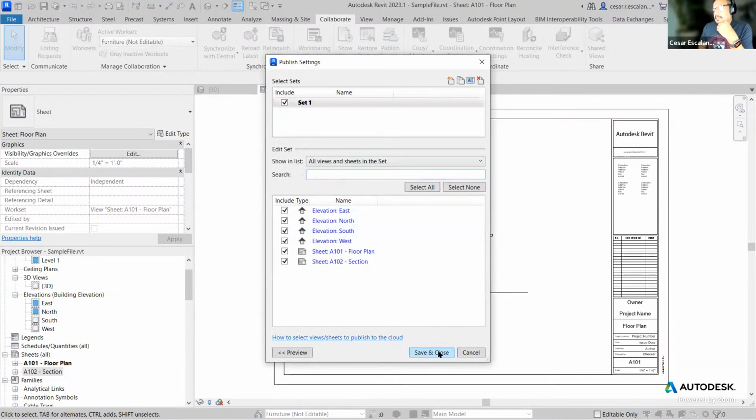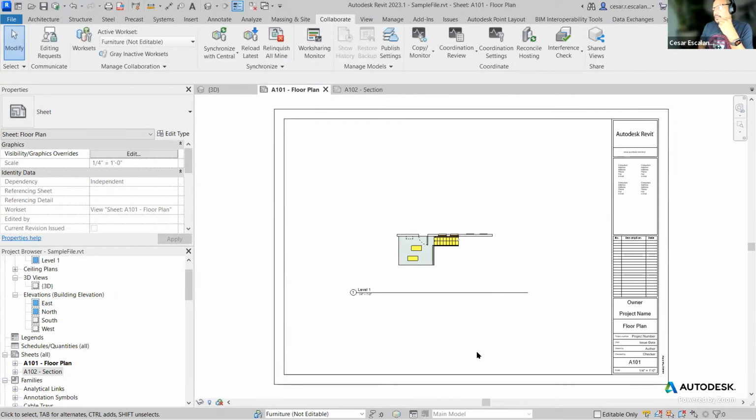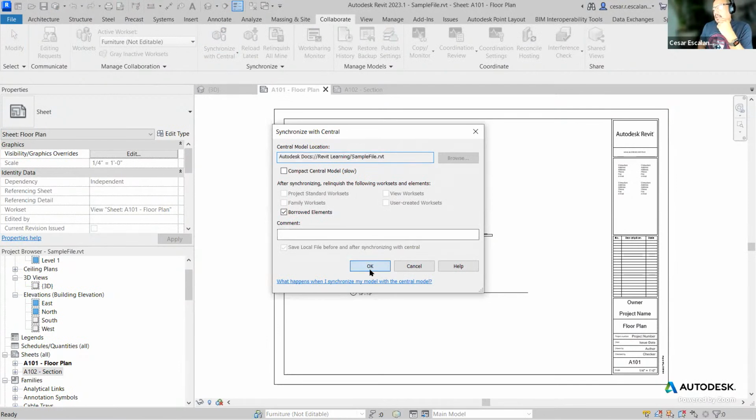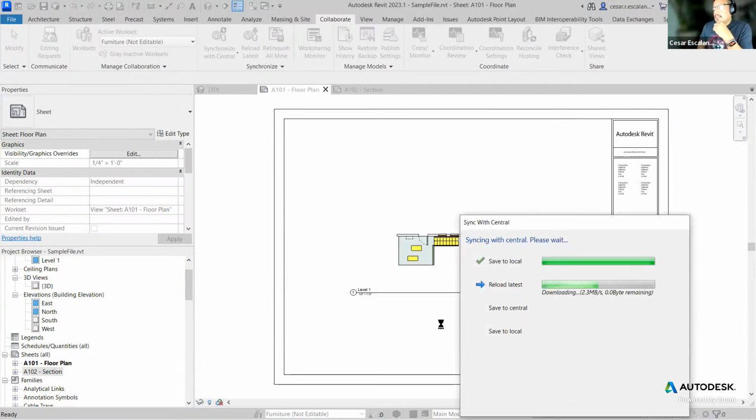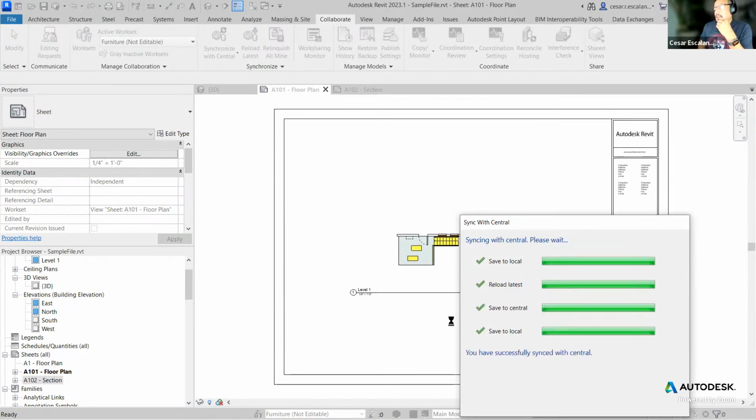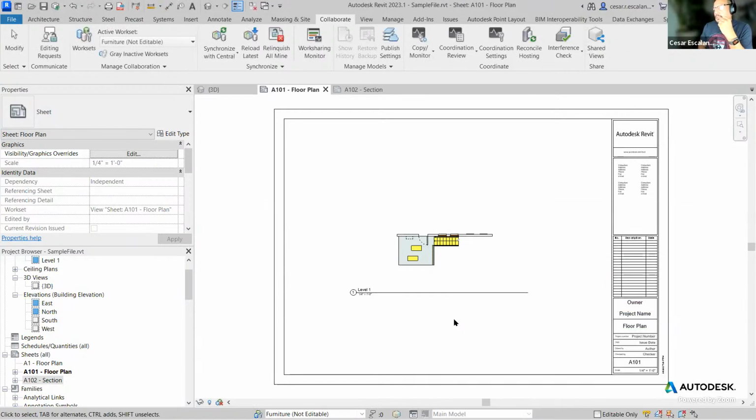Thank you, Isabel. So this is a subset of the views that are going to be visible in the portal. Not all the views, it's just the ones that I think are relevant for the consultants to do their work. So I synchronize with Central again to save that set. Once that set is created, then I should be able to publish.